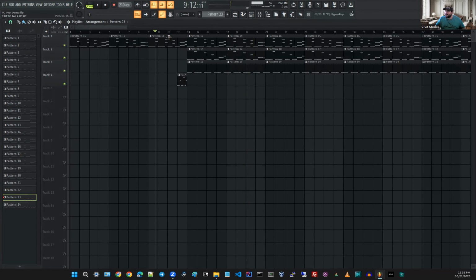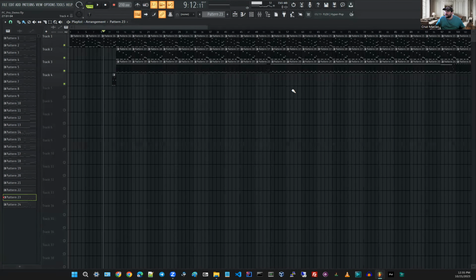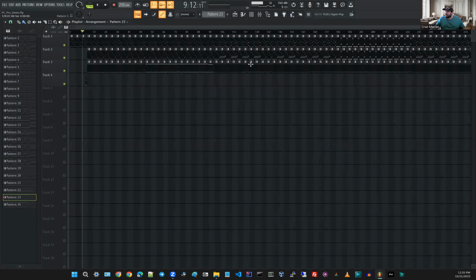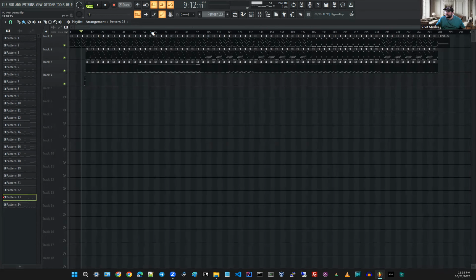So each of these patterns here, pattern 15, pattern 16, we can jump to them. Pattern 19, we were looking at pattern 23 earlier. So each of these I can jump into. Each of these I had to program myself, and then I just compiled them into a song here.